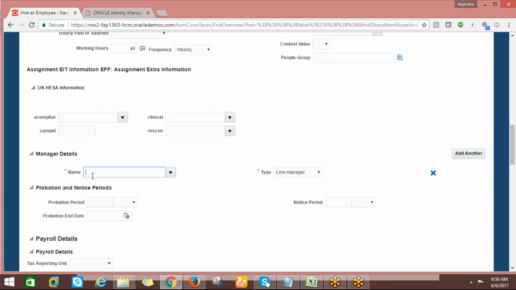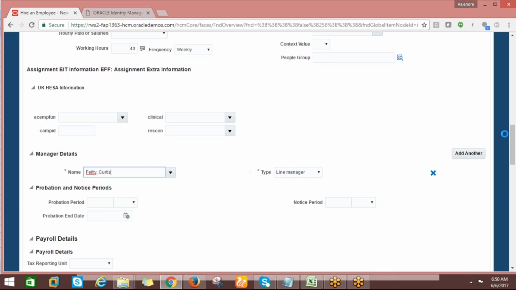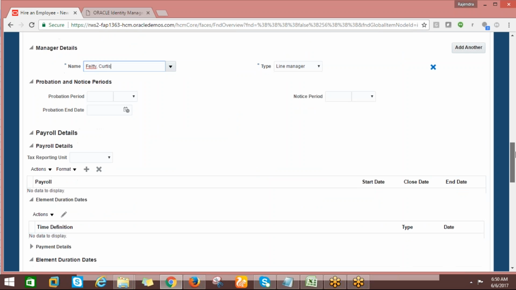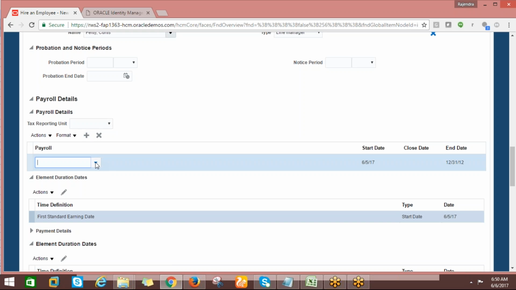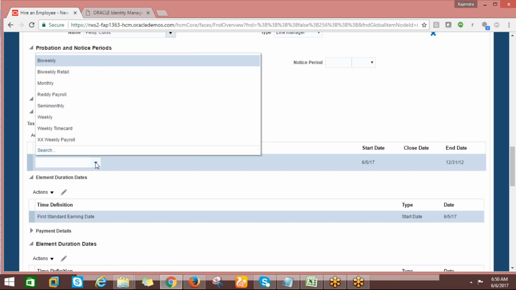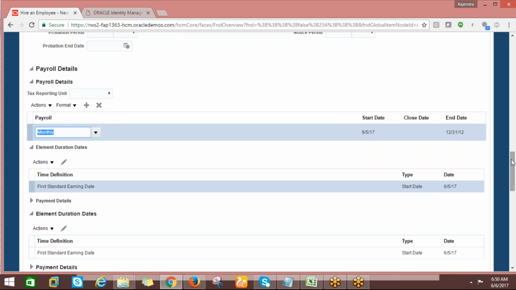Manager. So manager is a mandatory one. So I'm giving Curtis. Okay, manager. And probation period, notice period, these are not mandatory. And payroll details. So let me assign the payroll. So I'm taking the monthly payroll. Actually, we create our own payroll. Okay.